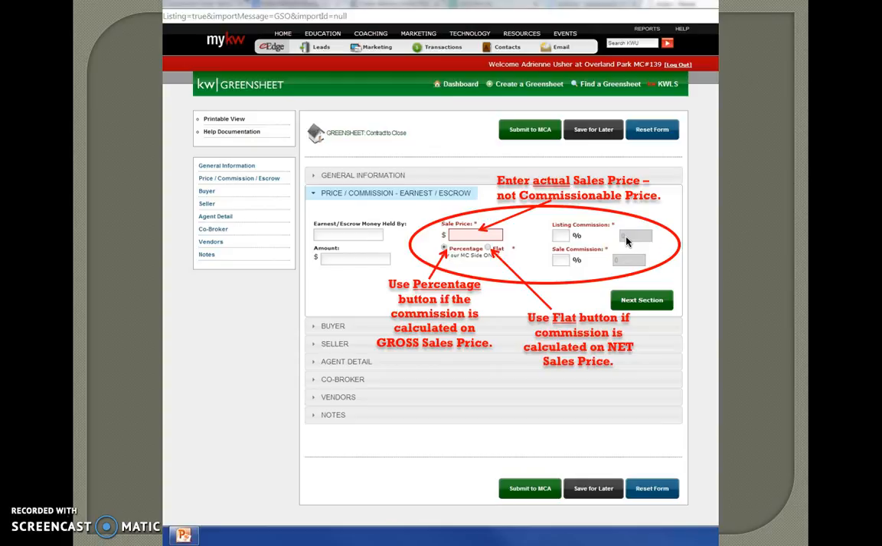So let's suppose this is a net deal. The same $305,000 home is set up as a net commission structure, and there are $5,000 closing costs. So here you would put in $305,000. You would click this flat button, and then these percentage fields will go away, and you will only have one field open to enter a dollar figure. So if you're getting 3% of $300,000, then you would put in that $9,000 commission amount, and that is how your commission is set up.